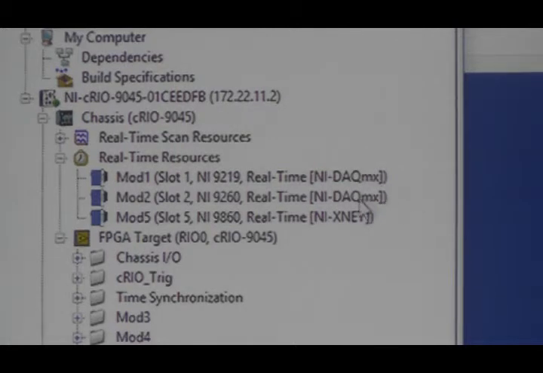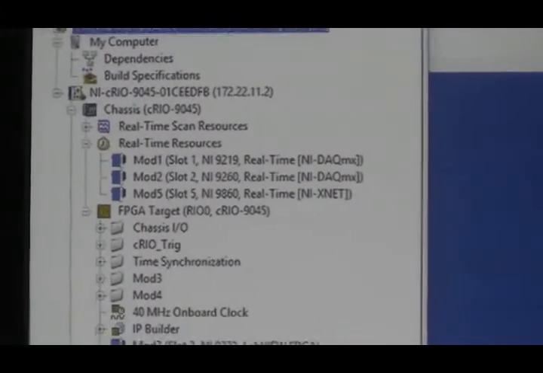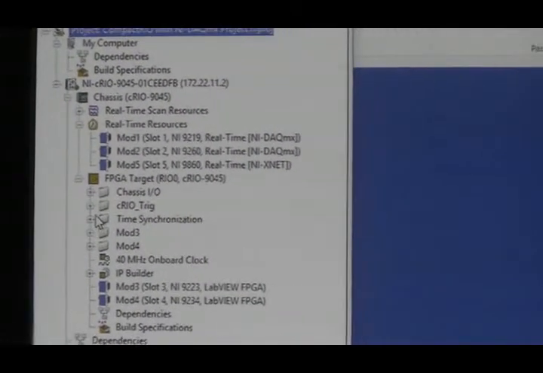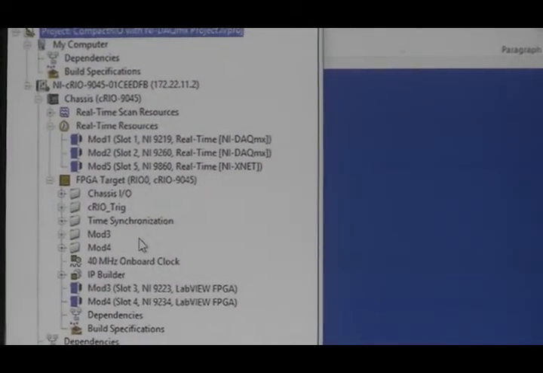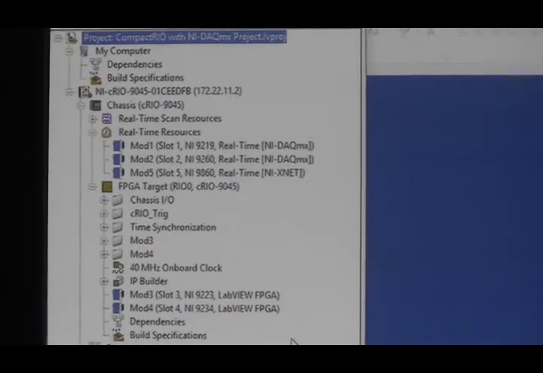As well as, at the end of this, we do call out the specific driver that we're using. So for example, I have a 9860 in my controller, and so at the end of it, it actually calls out the fact it's using XNet instead of one of the other drivers. So it does tell you what driver it's based off of currently. And then, of course, I have my FPGA target down here, where I have my modules that show up. So I have my modules that were in LabVIEW FPGA mode, and then I have the I/O available as well.